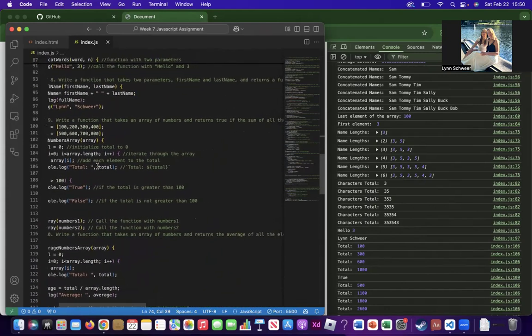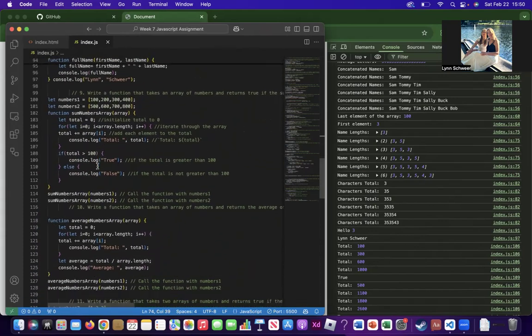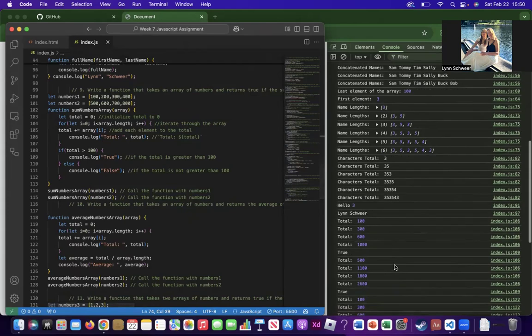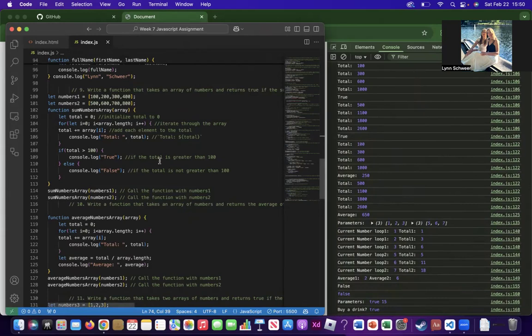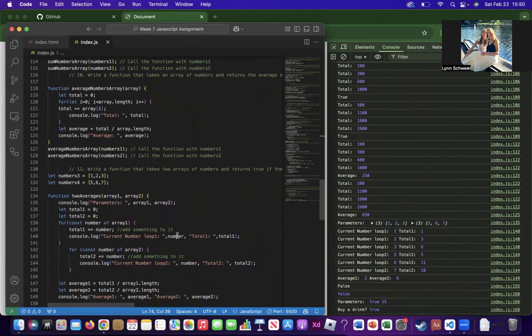For number 9, I wrote a function that took an array of numbers, and we did some Boolean values here, so true or false. And the total that we see, true if the total is greater than 100, or false if it's less than 100. Down here, I did some average numbers of the array, and we did that for numbers 1 and numbers 2.